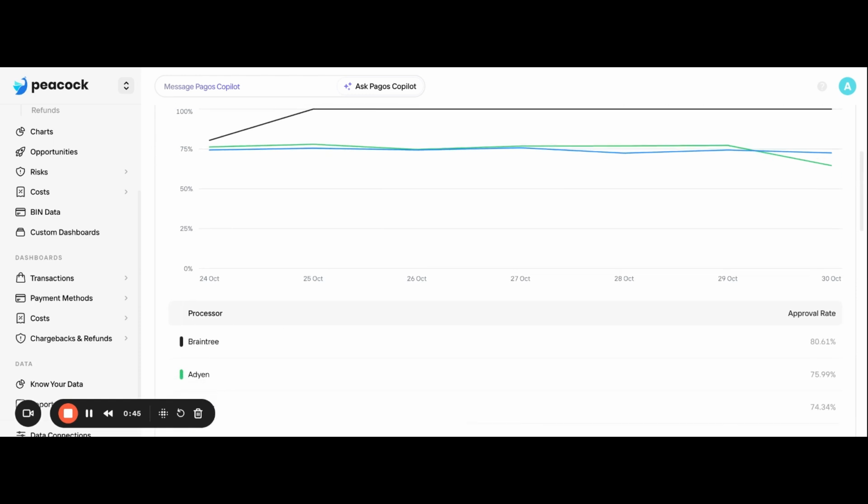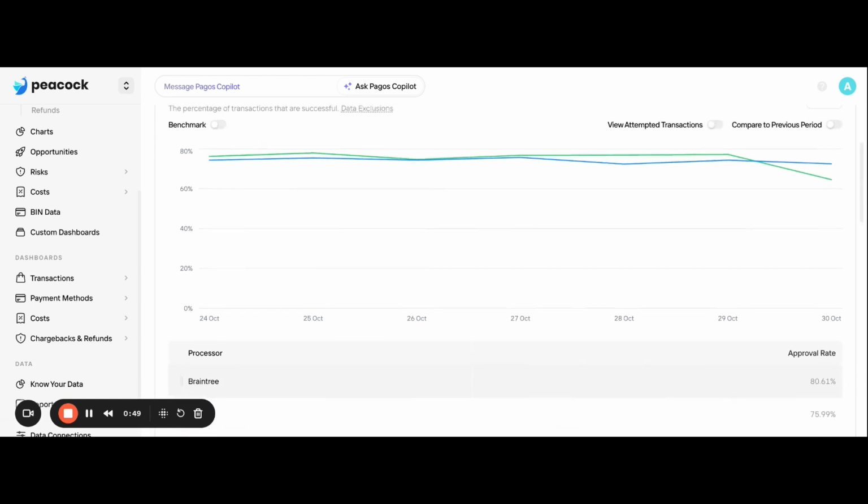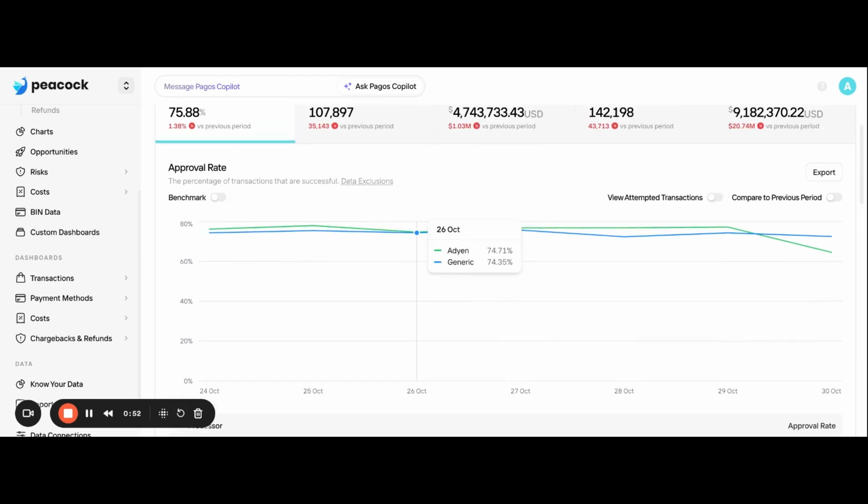I can click on a processor in the legend beneath the main graph to remove it from the graph. This allows me to hone in on the specific data that I'm most interested in seeing.